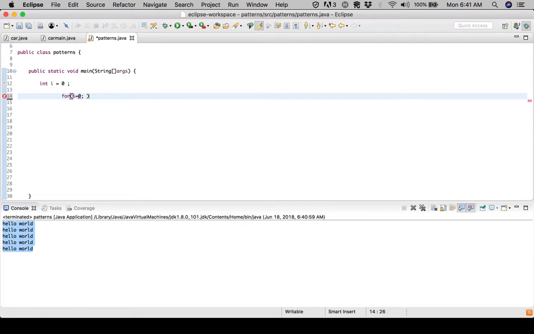The condition is basically, once the condition is no longer met, the loop will stop running. So let's say we want hello world 5 times. Let's say i is less than 5, because our initial value is 0. And then let's say i++. So this is our initial value, and this is our condition. Once i is greater than or equal to 5, the loop will stop running.